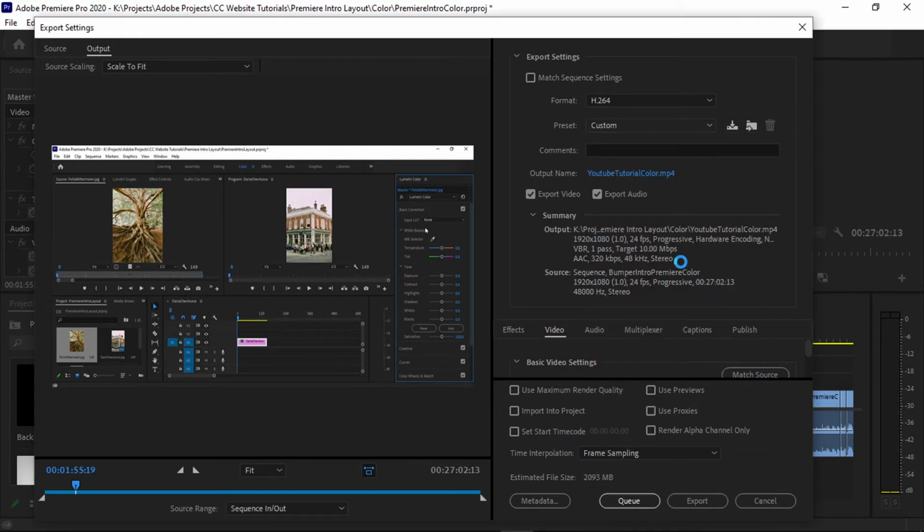We'll match source high bit rate. So here we can see our summary, and this is something that you do want to come back to when you're done messing with all these settings. You have your source, the footage that's coming into your export window, and you want to check your output one.